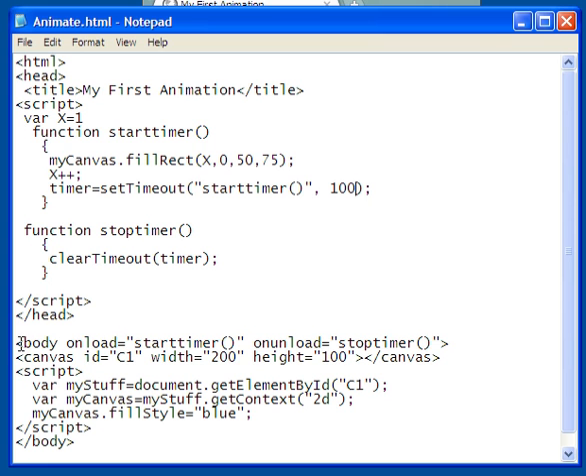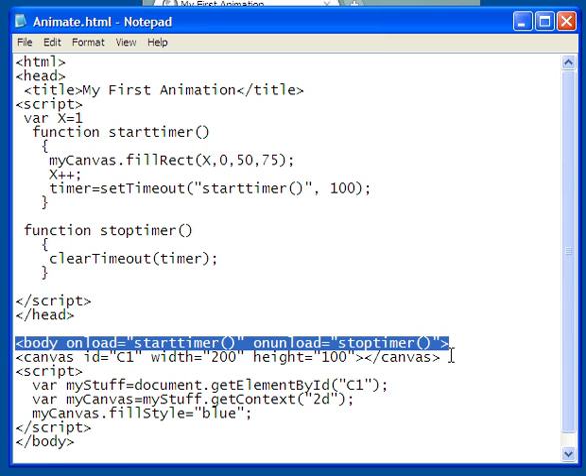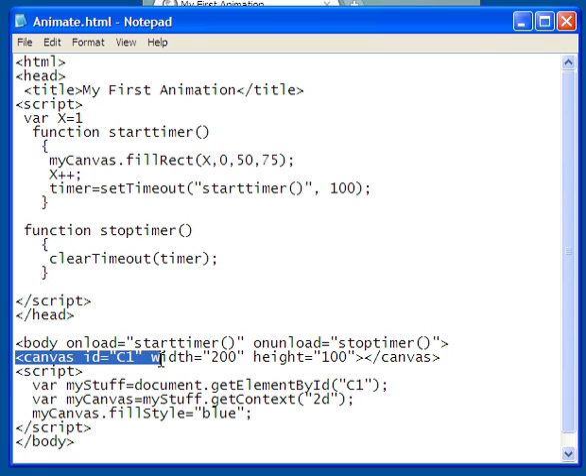Let's look down here at the body. We see body onload start timer, which is a function that's going to be up in the head part of my document, and onunload it's going to stop the timer. And there's my canvas element right there, canvas ID equals C1, the width and the height. That should be familiar to us all.